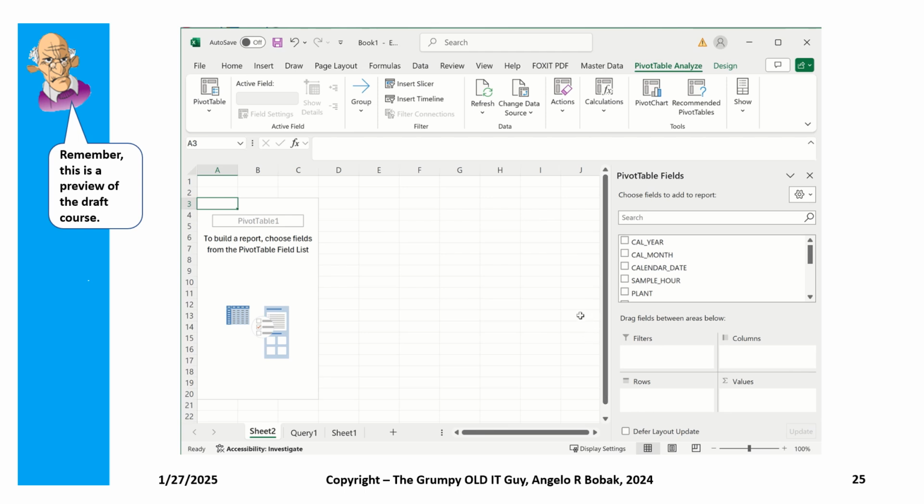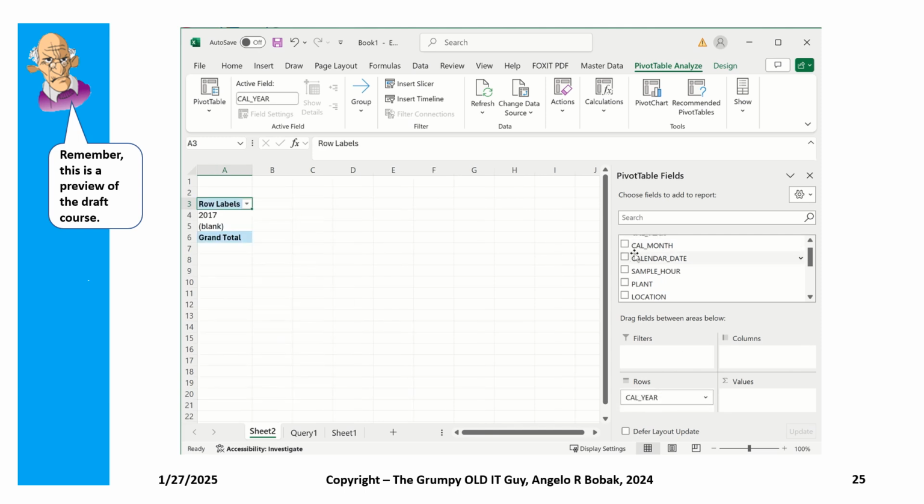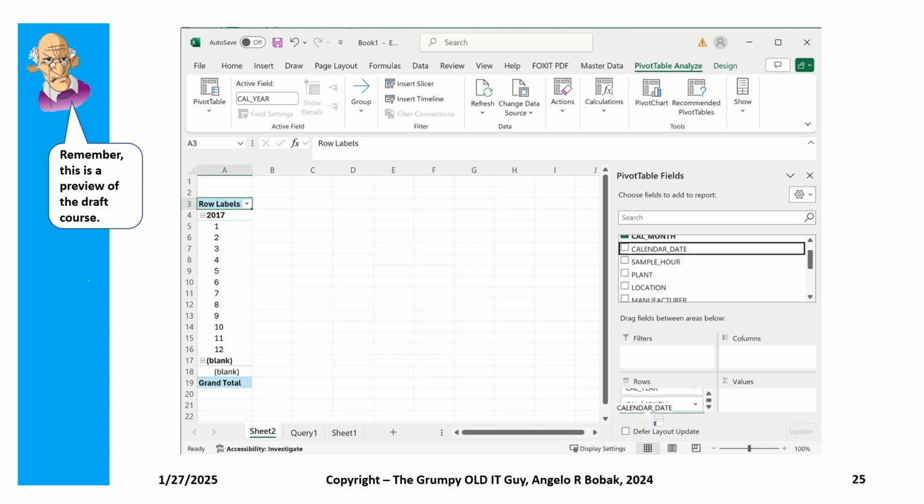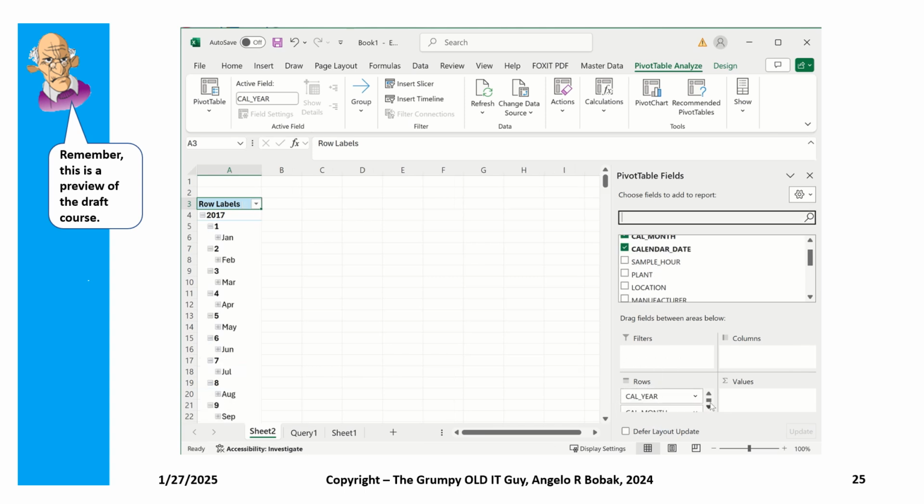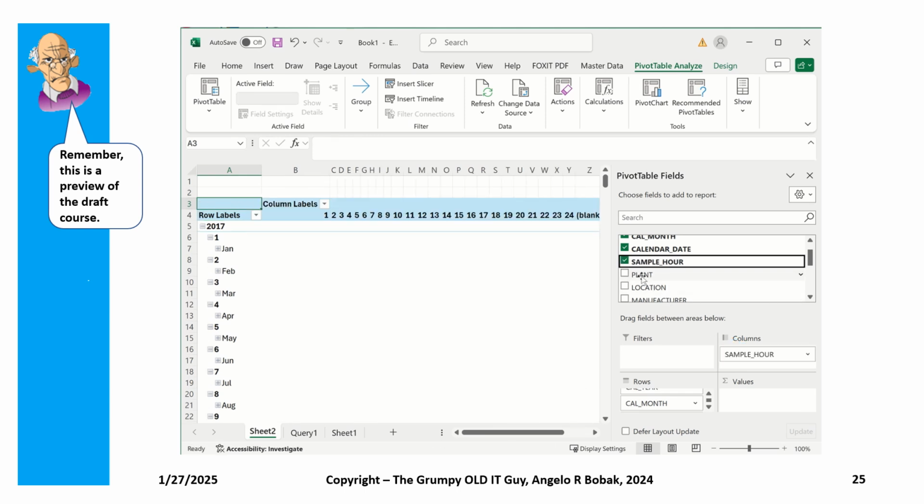So what do we need to do? Well, we will do some slicing and dicing. Let's pick the calendar year. We'll put it down here in the rows. We'll pick the calendar month also. It's a little tight to get all this information back here. We also want the calendar date. Put that in here. Now the sample hour I'm going to stick in the columns. We also want the plant all the way down here after the date. And we also want the location.